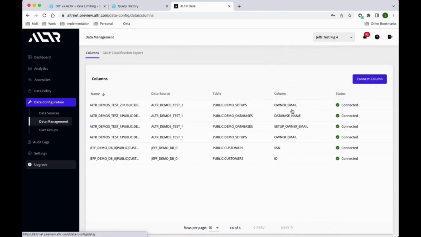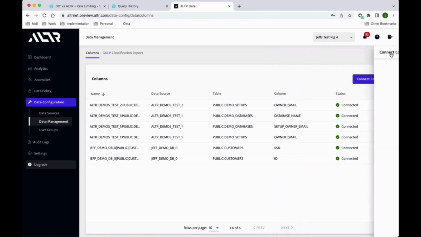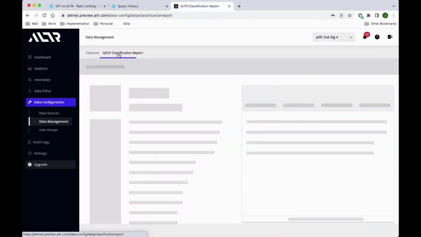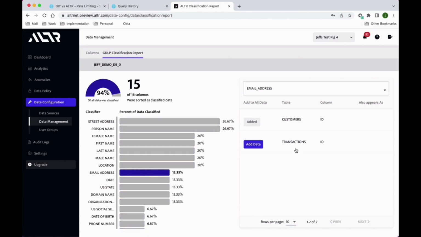Next, choose to connect the columns you want to monitor from the Data Management page. You can add columns by clicking the Connect Column button and choosing the desired column in the drop-down menus. Or, if you enable data classification, you can choose and connect columns directly from the classification results report by clicking on the classifier name and choosing from the list of columns currently tagged as containing email addresses, as an example.